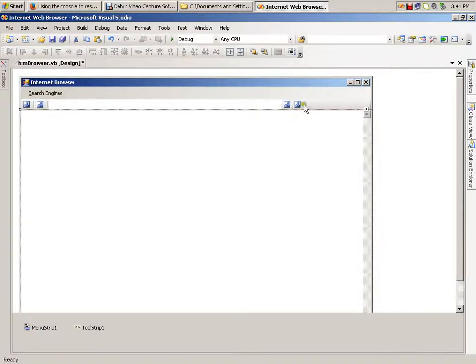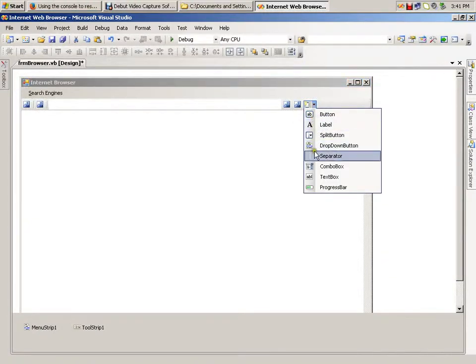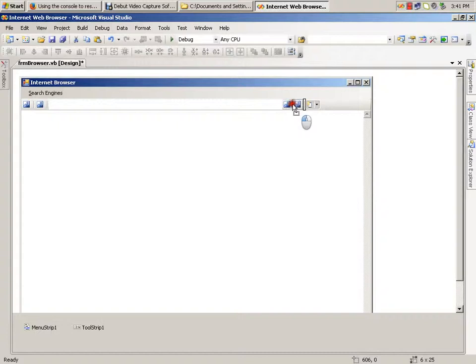Alright, now we got our buttons right here. I forgot to mention that we need a separator, so let's just drag that between there. Alright, so we got separators right there. Now I know we're going to need icons, but we're not going to worry about the icons right now. Let's just click on your search button.